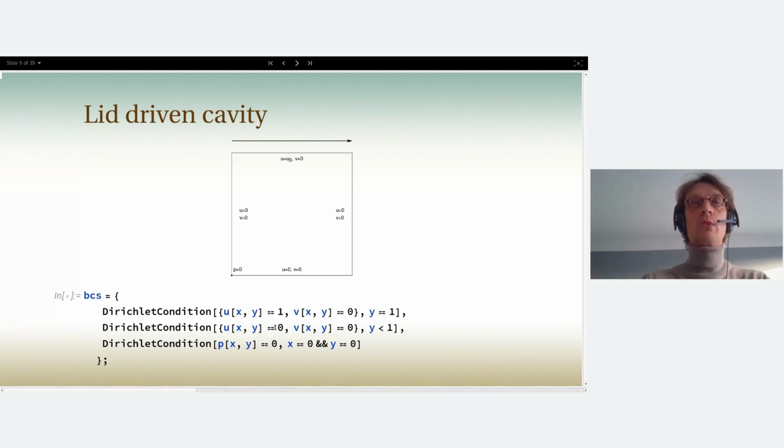We have a top condition where the u velocity is 1, so fluid flow with 1 meter per second in that direction, and 0 in the y direction. And all other areas are set to 0, so the wall is set to 0, and we have a pressure point at this point here.